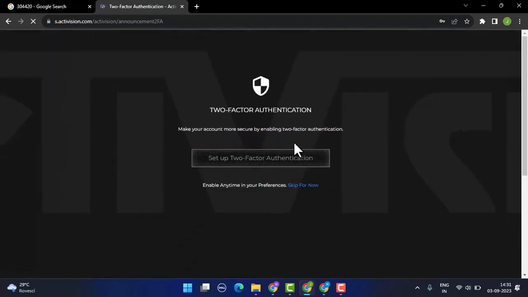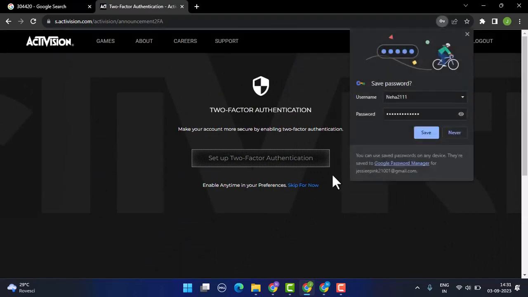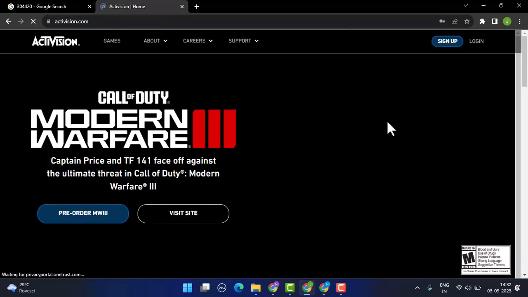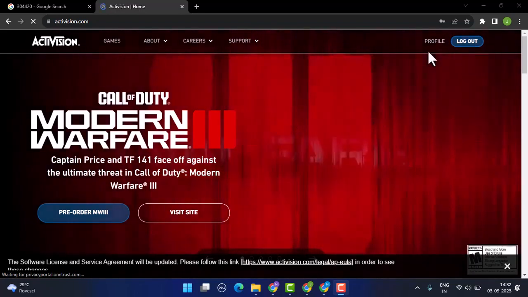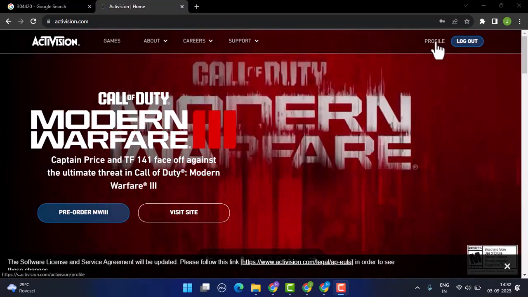And you'll also be asked to set up a two-factor authenticator. If you want to do so, click on set up two-factor authentication, or else you can skip for now. As you can see right on top, instead of sign up, you have a profile, which indicates that the account has been successfully created, and in this way you can create your account.